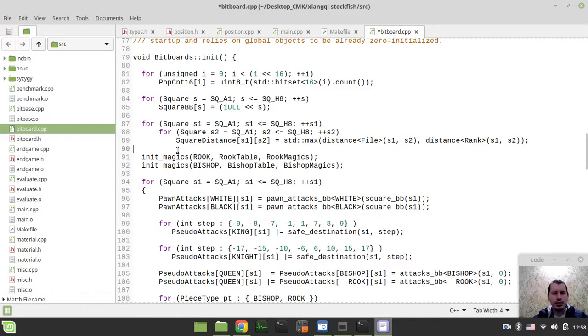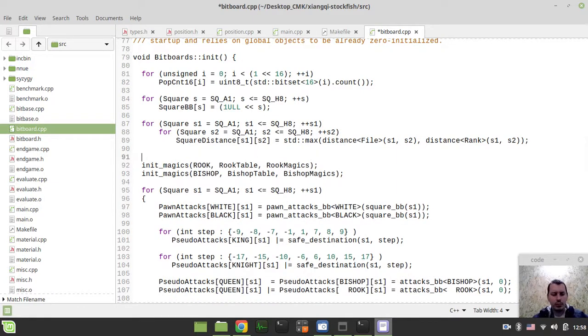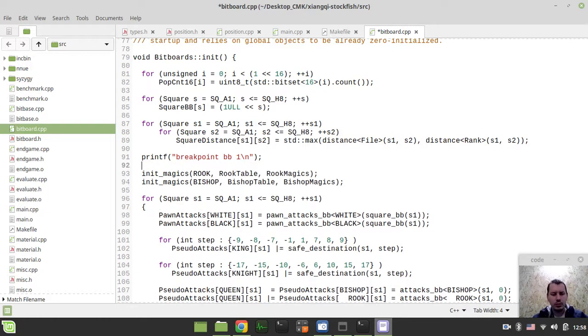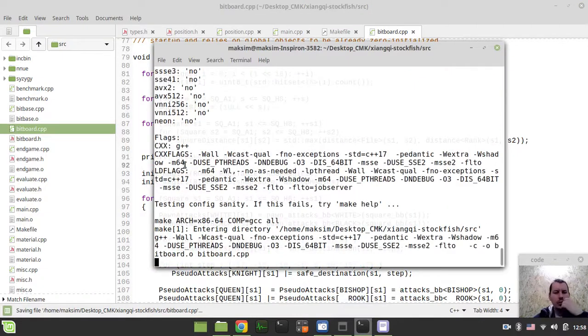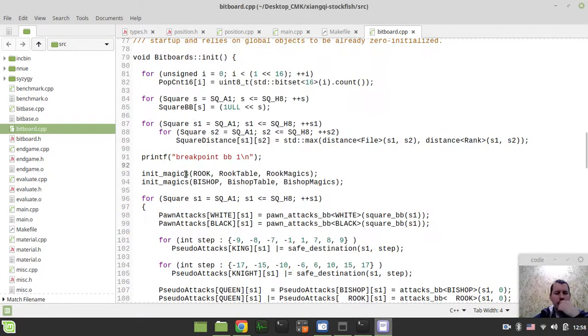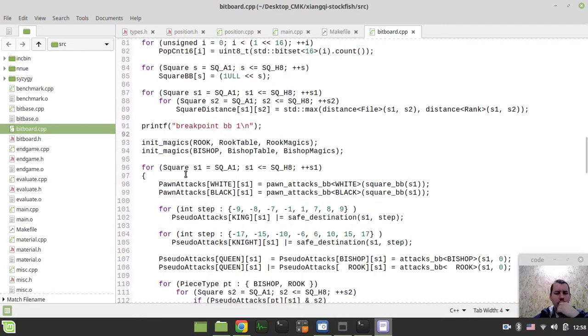Is it just doesn't work on magics? Rook, bishop. Well, initializing magics is okay, but square distance. I don't care what it does initialize here, really. I don't really care about that. Just not sure why.